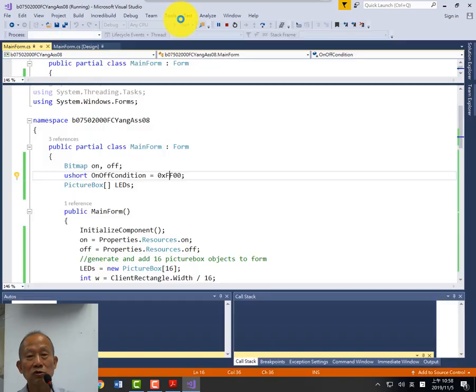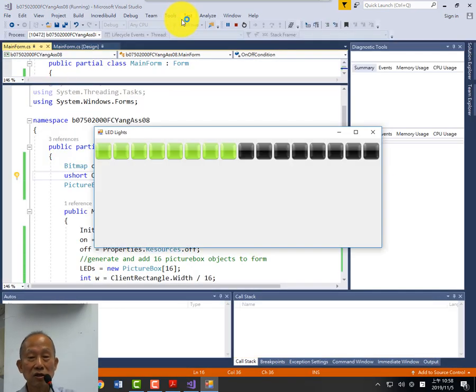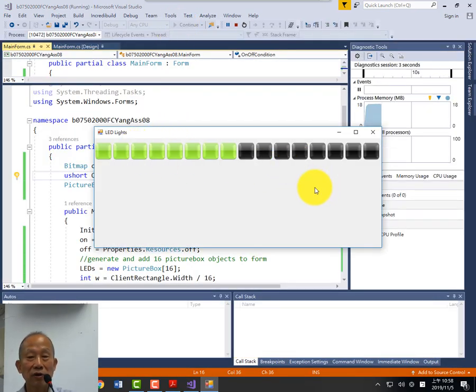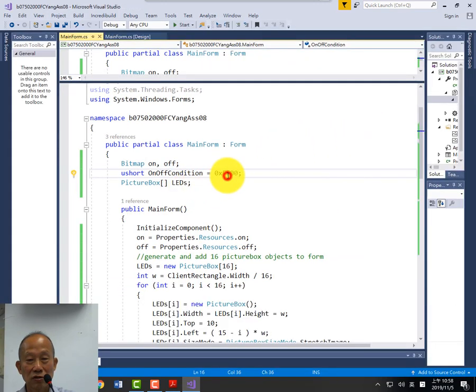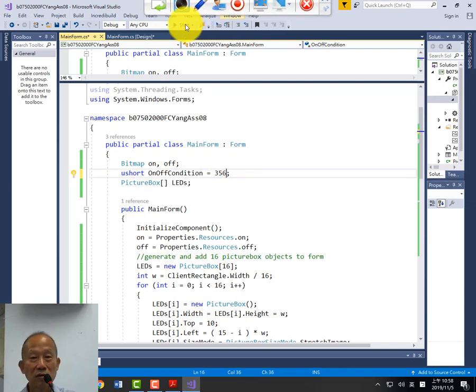Actually, you can set a breakpoint to trace the code execution. So that's the initial pattern I have: 0, 0, F, F. F means each bit is 1. So try to change the initial value to see what happens. You can change it, maybe just arbitrarily set it to 45. Maybe that's too small. Maybe 354.